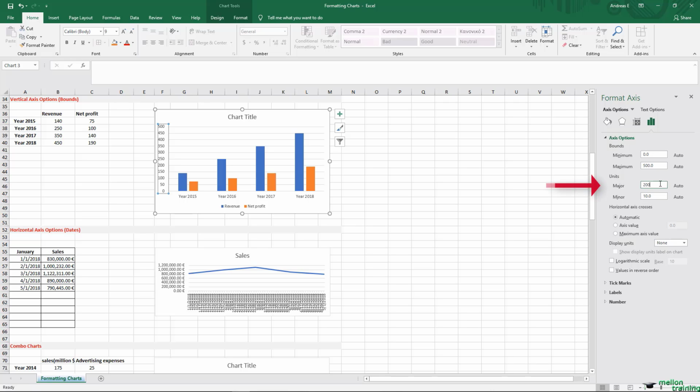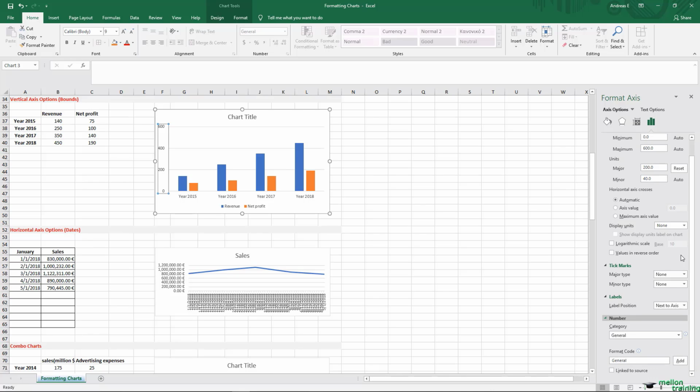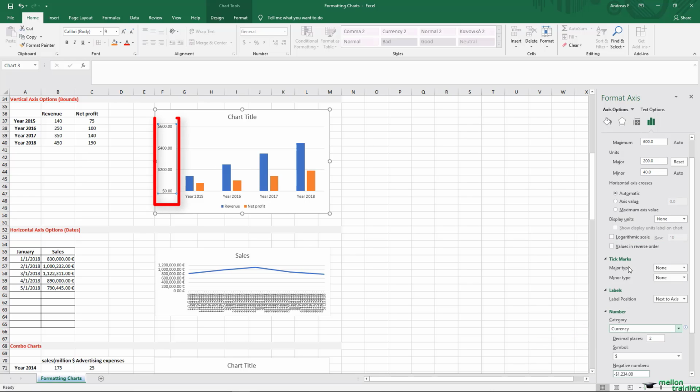The display units option is useful when we have big numbers. I don't think tick marks are very useful. The number settings will allow us to format the axis values with a custom number format. For example, change the category number to currency and look at the chart. Undo to the General category.